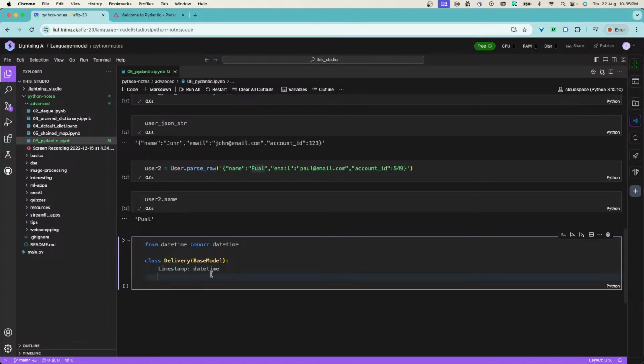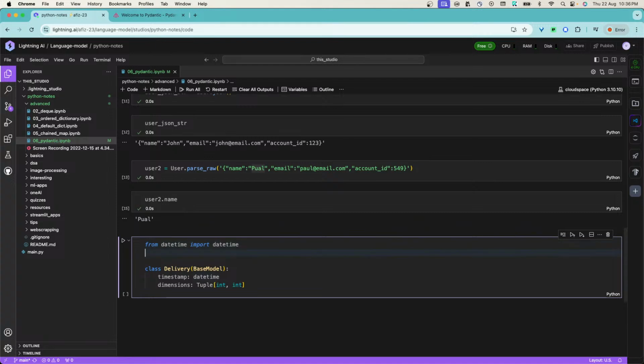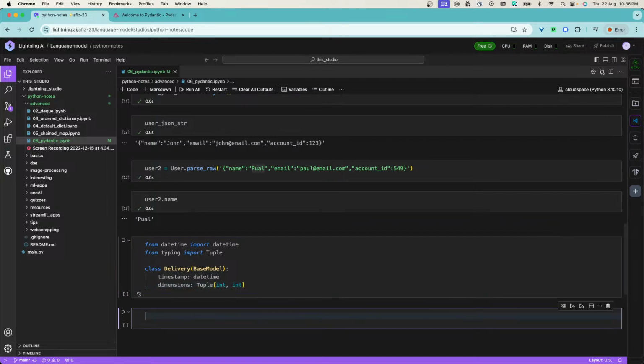And now the next value I want for this delivery class is dimensions, right? Where we want to deliver the item. So like this. Okay, so the dimension will have two values. So I will use this as a tuple of two integers. So we need to import this as well from the typing. So this is what it is. Okay, now the class is ready. Okay, so let's execute this one.